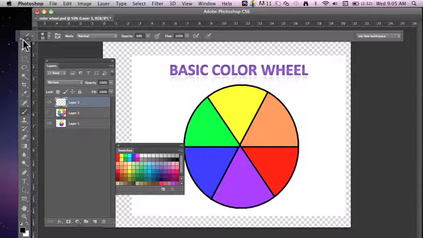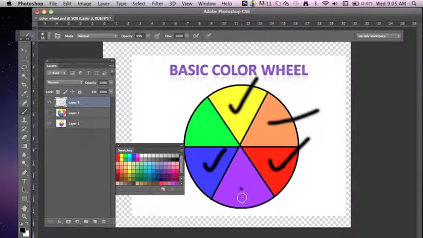And I have up on the screen just the basic color wheel that everybody knows from elementary school. And if you remember, we have red, blue, and yellow. Red, blue, and yellow are the primary colors. And in between red, blue, and yellow, we have orange, purple, and green. Orange, purple, and green are the secondary colors, and red, blue, and yellow the primary colors. All of that stuff is pretty basic.